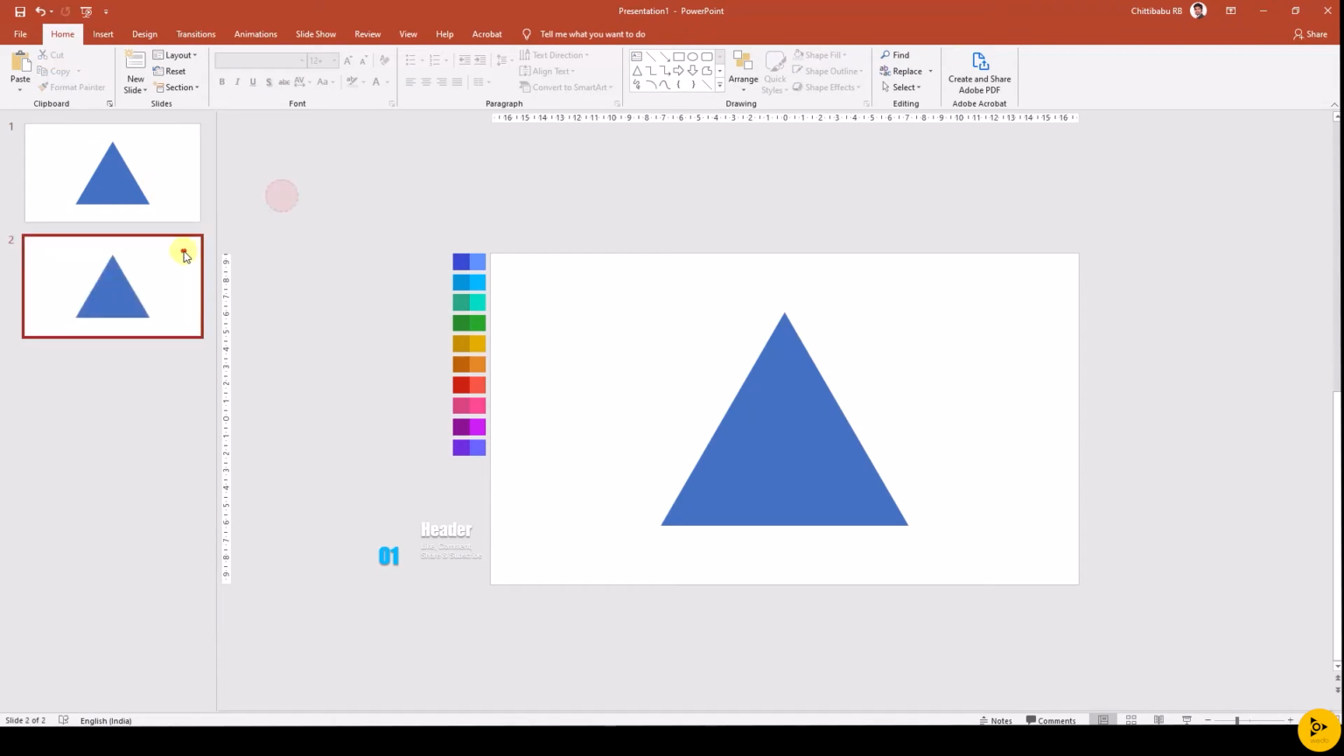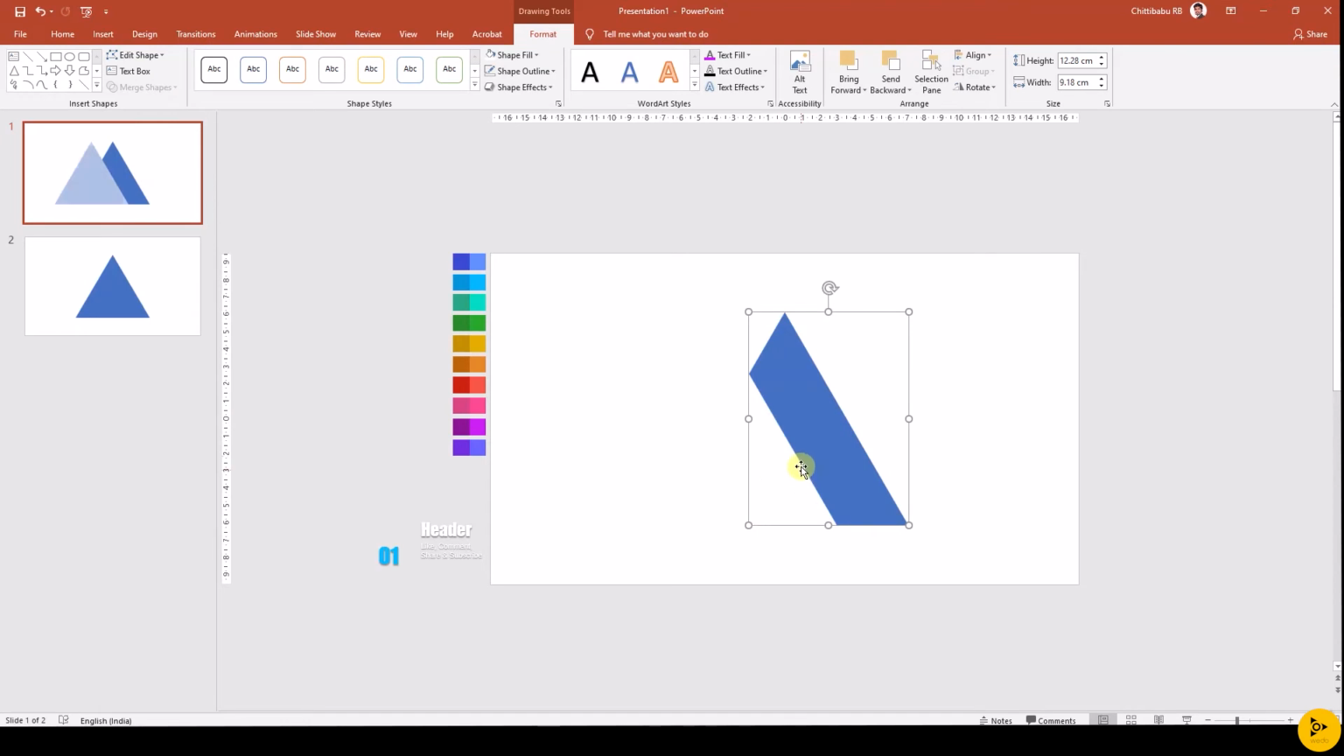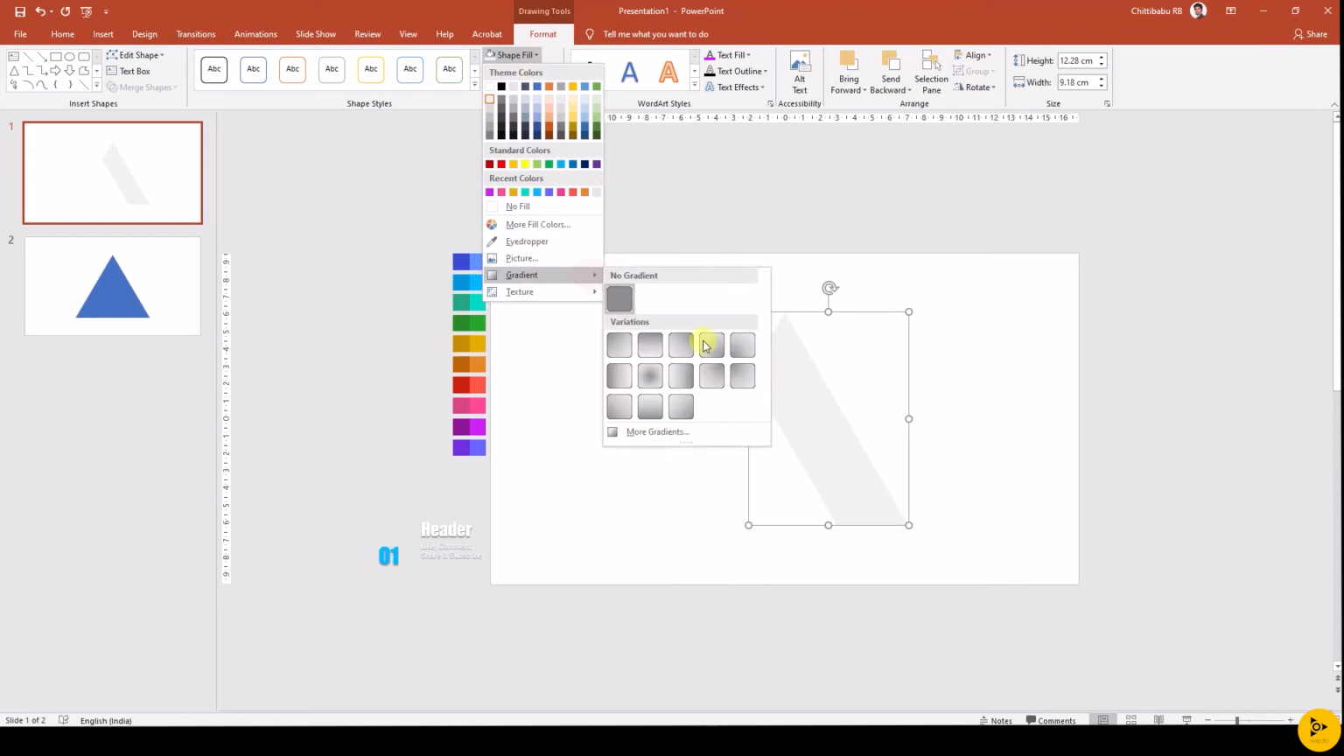Go to slide 1. Duplicate the triangle by holding Ctrl plus Shift and drag. Select both the triangles and subtract using Merge Shapes, Subtract. Add light gray fill color. Add gradient effect. Linear diagonal, bottom left to top right.